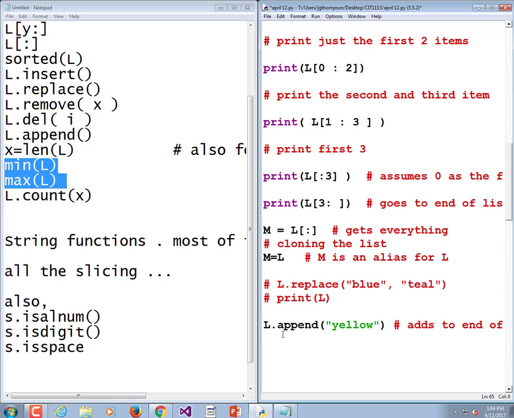So if you do this, let's make another list of numbers, pretty short. 3, 6, 1. And you do x is min of the list. What is x going to equal? What's the minimum of the list? 1. And then if you do y is equal to max of L, yeah, 6.